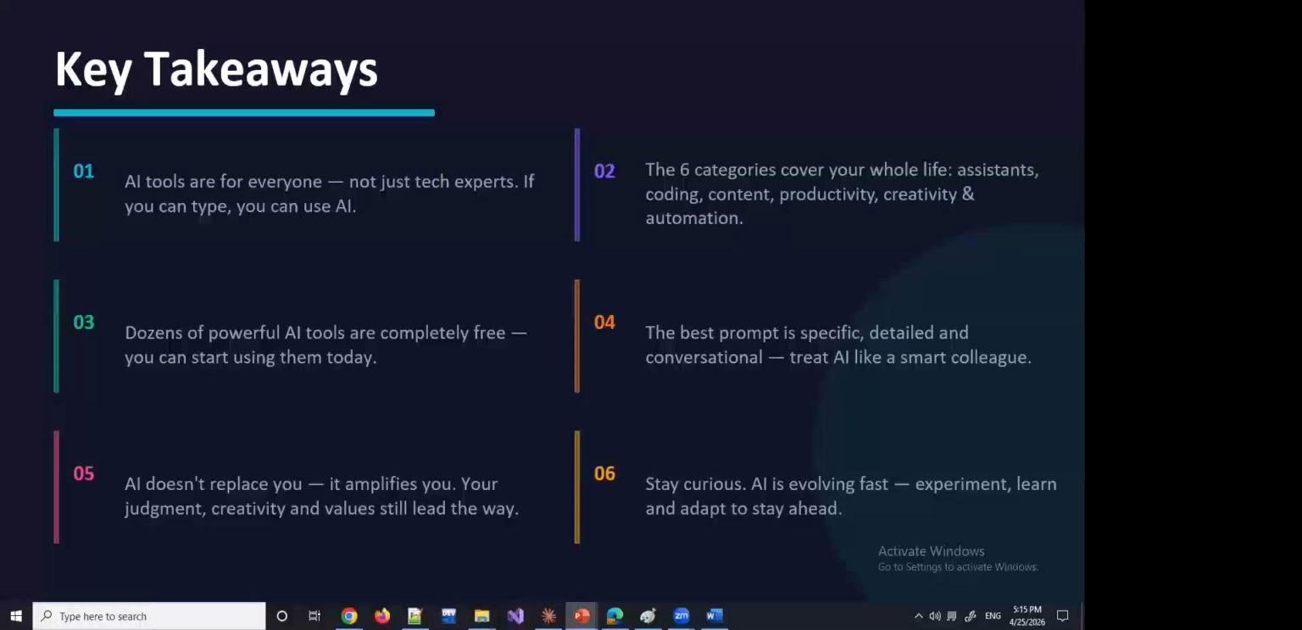Stay curious because AI is evolving fast. Experiment on it, learn, adapt to stay ahead. So the more you know, the more you learn using the AI tools, probably later in the future it might be useful to you. Based on starting to have all these skills, it might be useful to you later in the future.